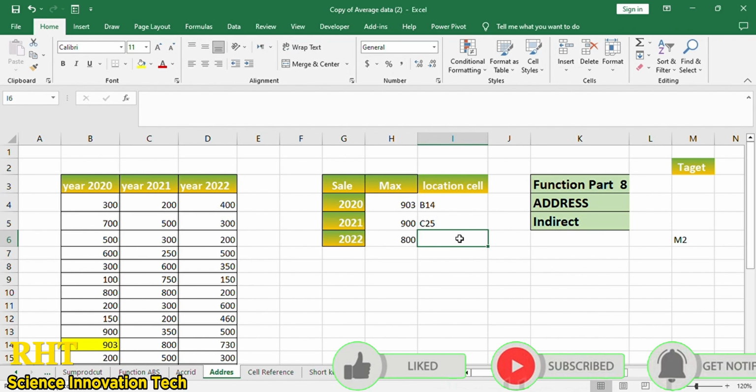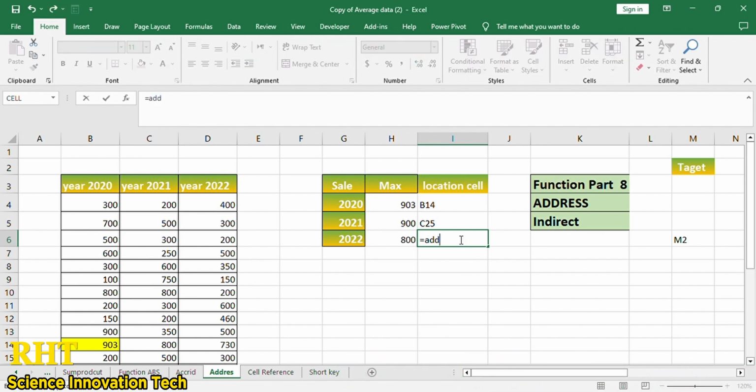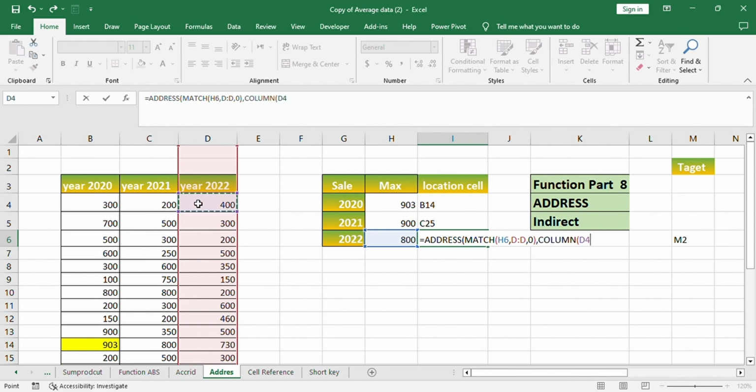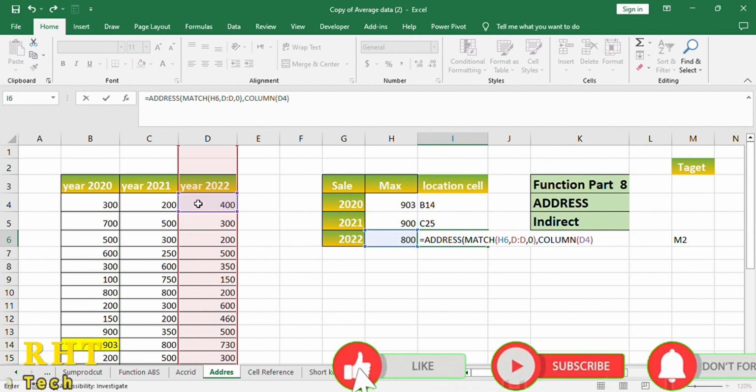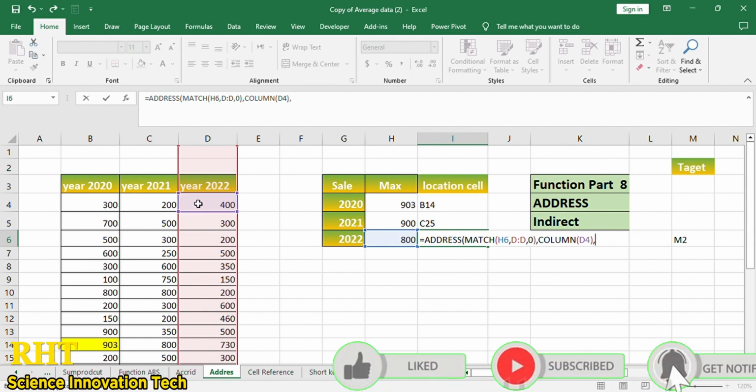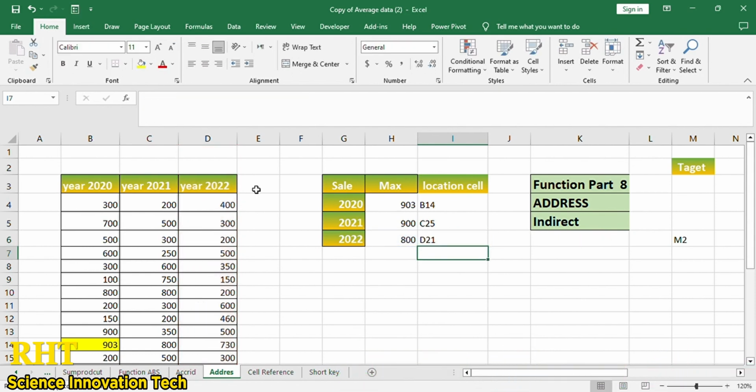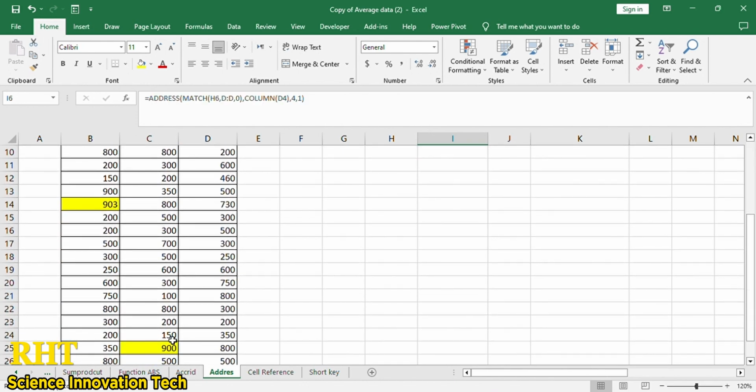Now in the third one we'll be using the same ADDRESS, MATCH, lookup value this, array is this one, and we want an exact match, then a column number is this one, we will close it, and the relative number we have 4, and the style we want 1, so close. See, this is in D21. Where is D21? This is D21.